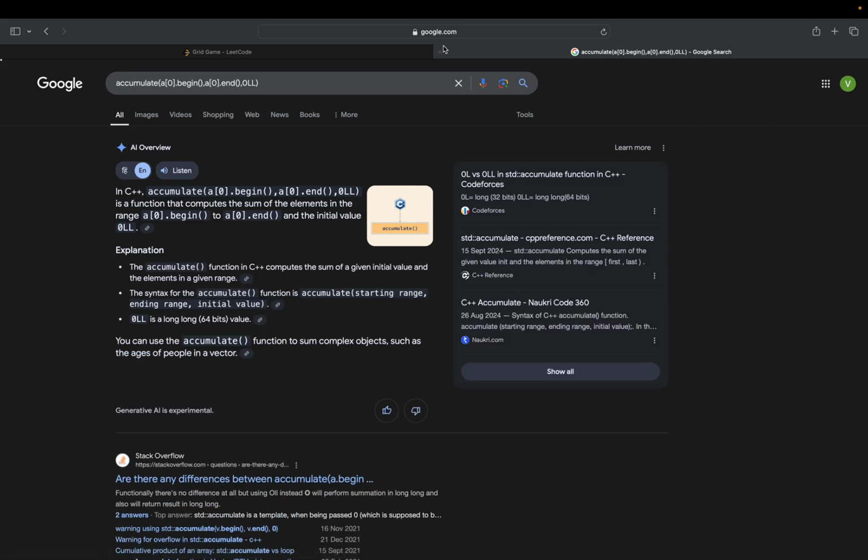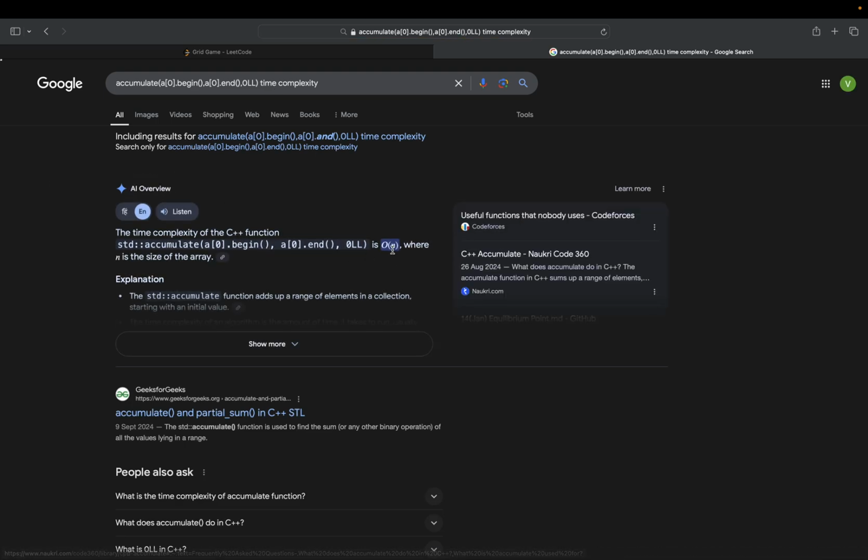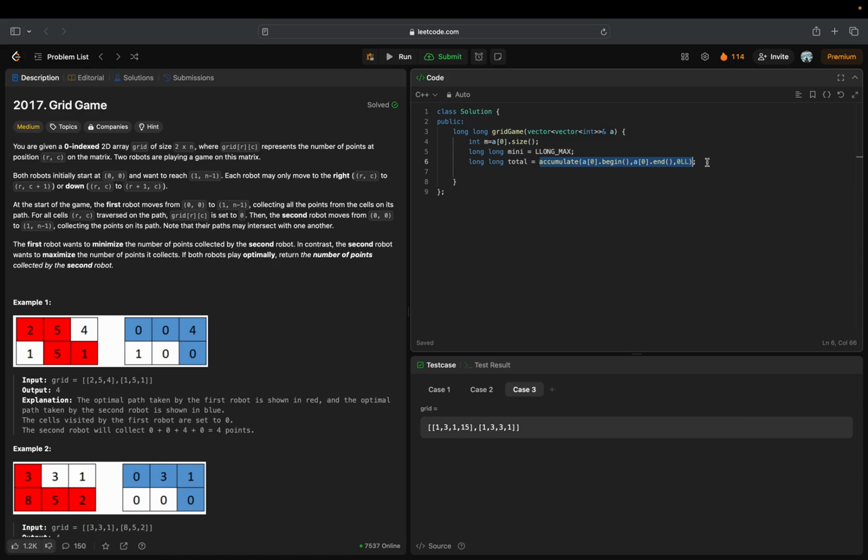So what is the time complexity? Let's check. It must be big O of n, that is the size of a0. Everything is the same, just the lines of code are fewer. And long long below, which will be initially 0. Now I will start with i equals 0, i less than m, and i plus plus.